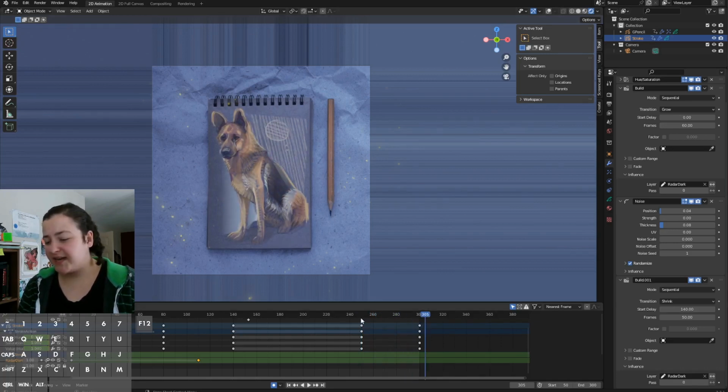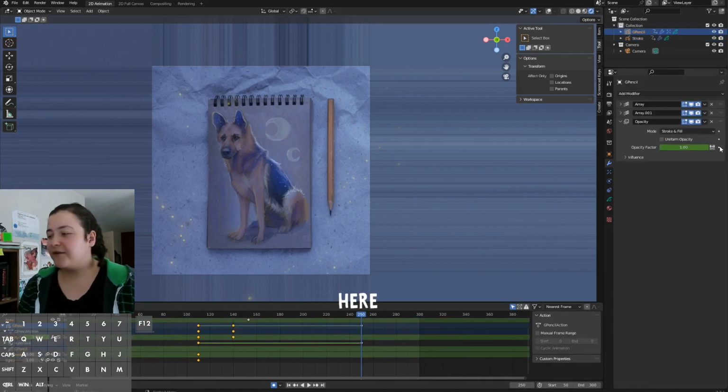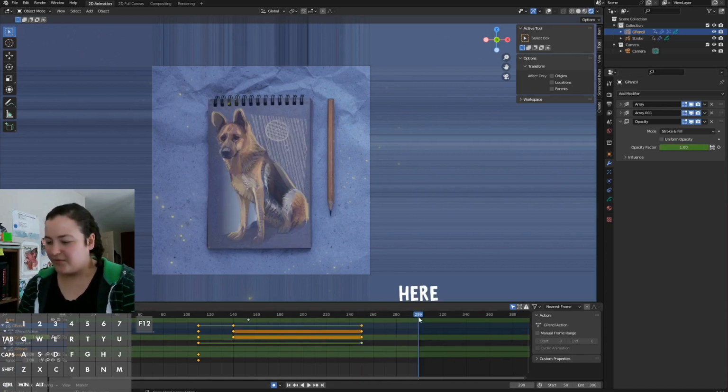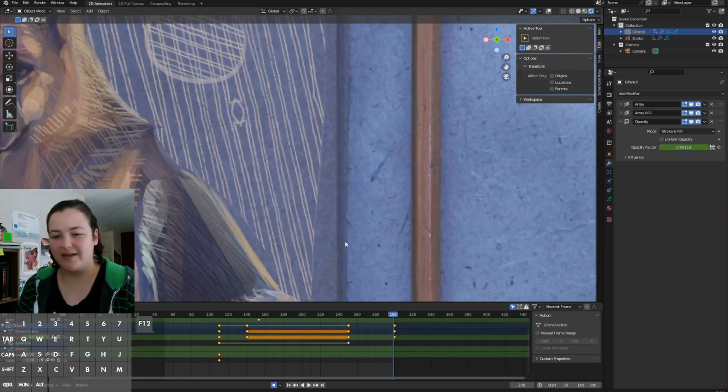And then we can do the exact same thing for the opacity modifier of our lights. So here at frame 250, keyframe the opacity factor at 1. At frame 300, bring it down to 0, and that has been keyframed as well. So, you know, the paper texture no longer matches, and we get a nightmare.